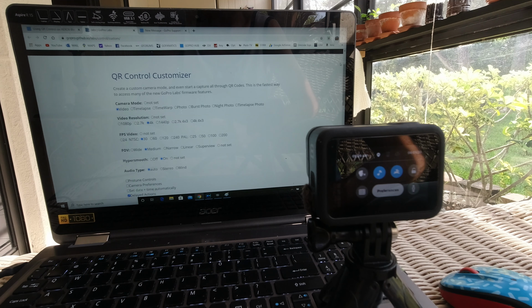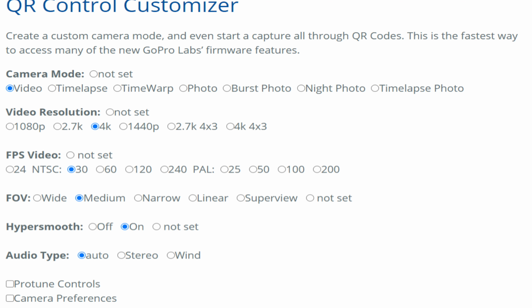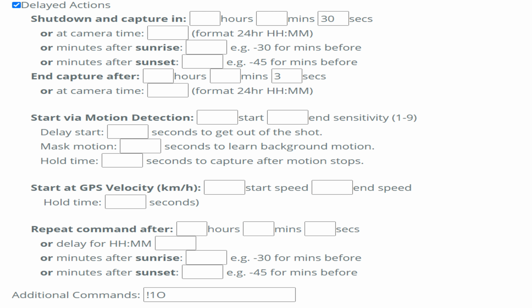We are with firmware 1.70.75. We want to schedule a recording. I am going to simply do 4K 30 medium field of view, which will default to wide, HyperSmooth on, audio auto, and the delayed start in 30 seconds time with a 3-second record.